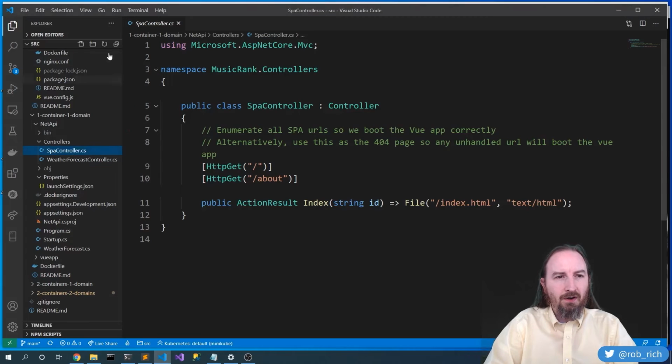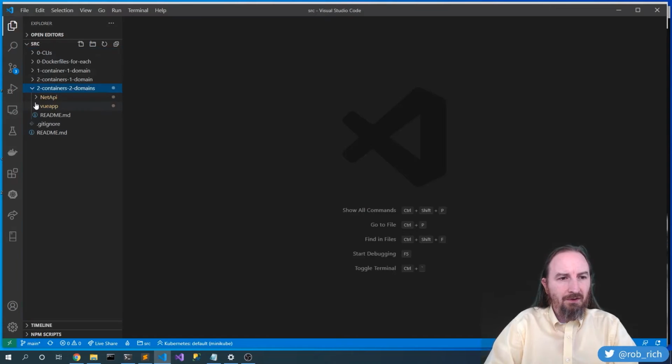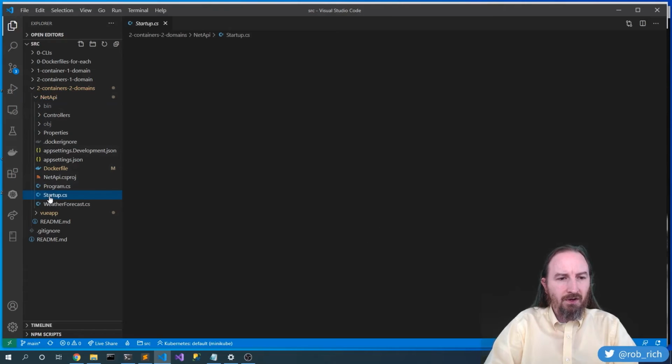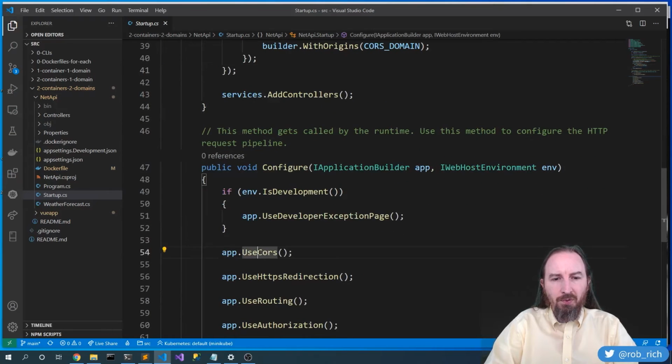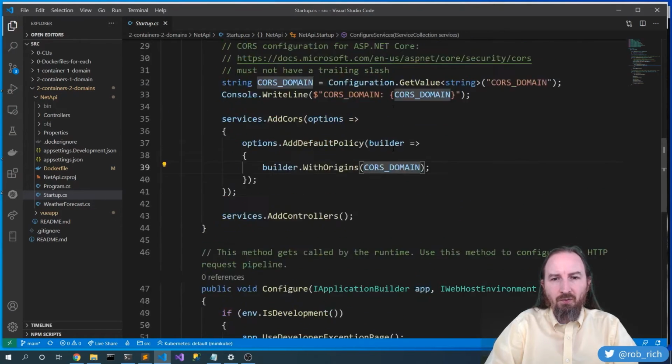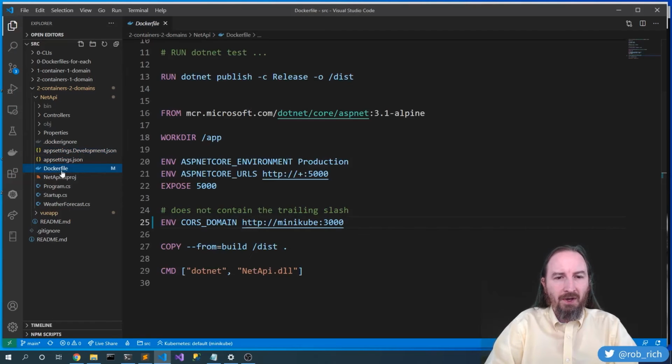When we have our container, we have various pieces in 2 containers, 2 domains that we need to put in place. In our startup.cs, we have to add all of the CORS details. So in this case, we're not only doing CORS here, but we're doing it here. We also have some configuration of what is that CORS domain. Here's that appsettings.json. In this case, it's a star, where we can specify the CORS domain. In our Docker file, we'll set that CORS domain as well so that we can get those details into place.